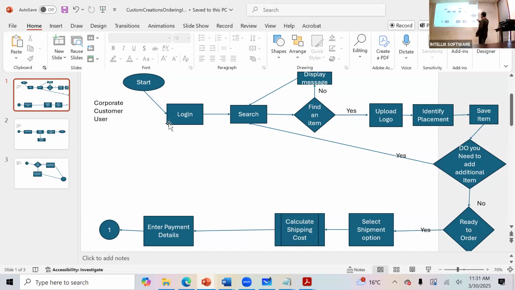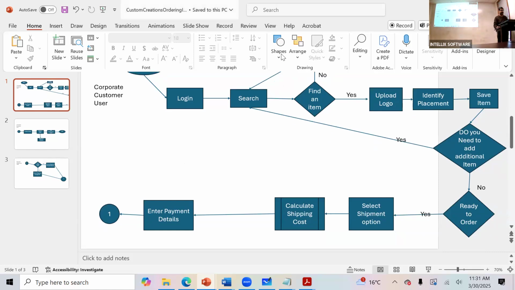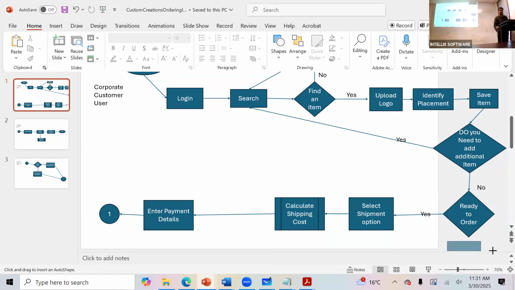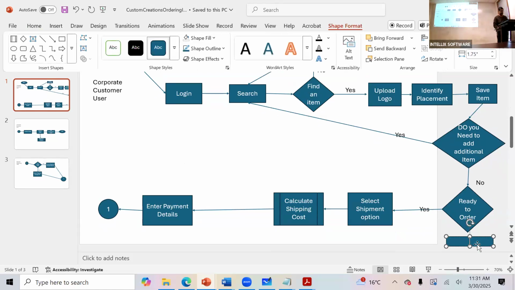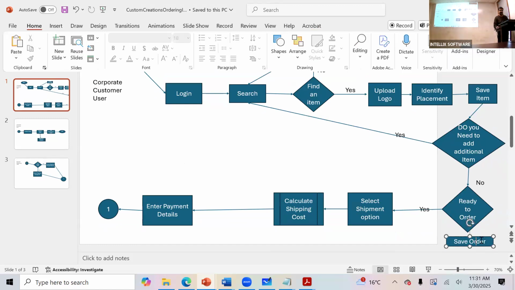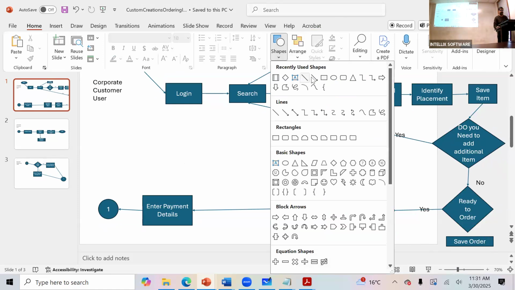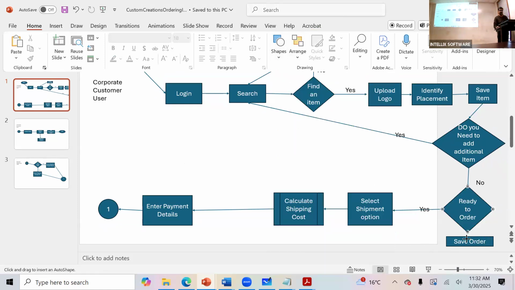All of those things get into the business rules. I'm not ready to order, and at that point I may just be able to save it, if I'm not ready to order. Let me just save order. This is my no flow.